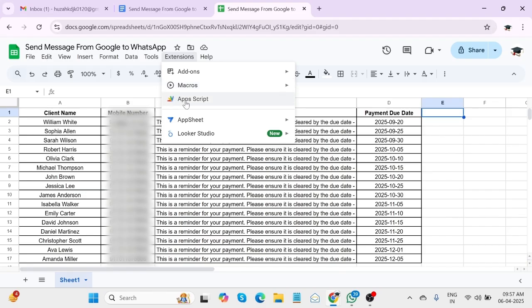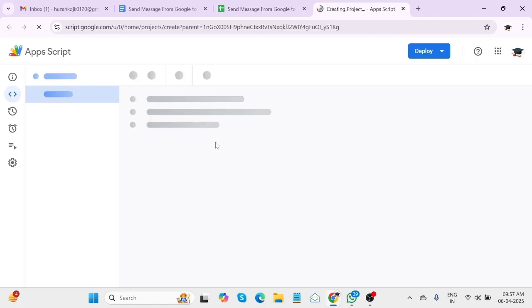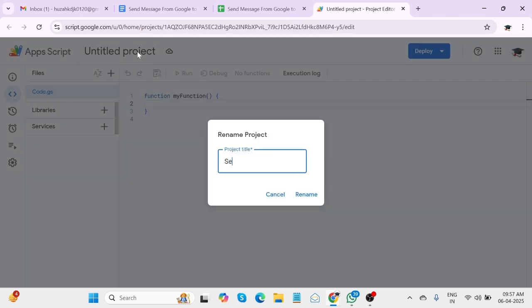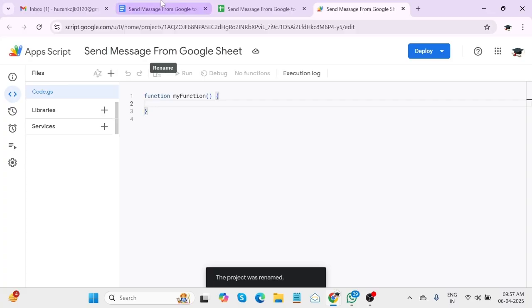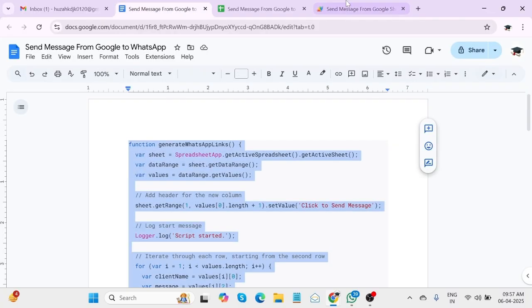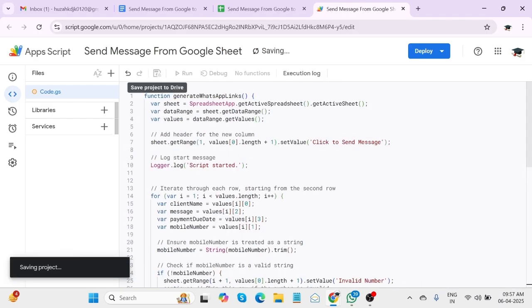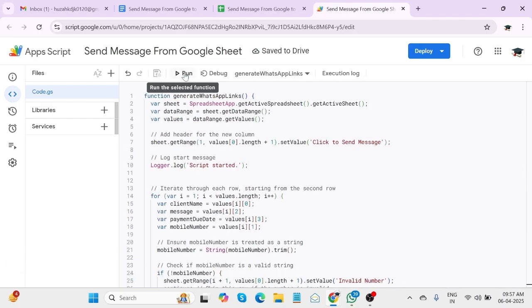Now, go to the extension and click on App Script. You can also rename the script document if you like. I've already created the script for you, so all you need to do is simply copy and paste it. Now, simply click on the Run button, and you'll need to grant a few permissions, just like you see in the video.